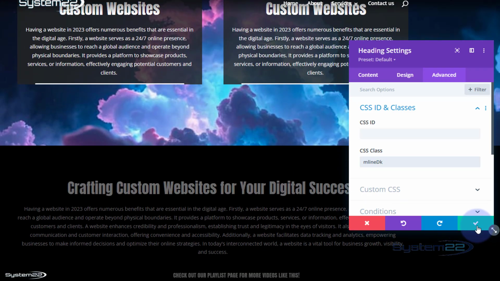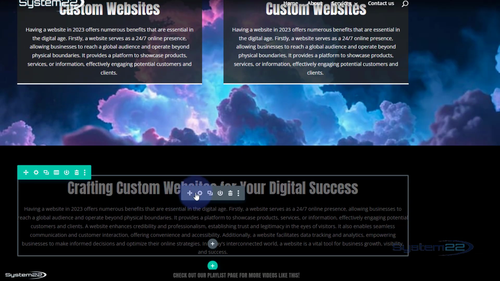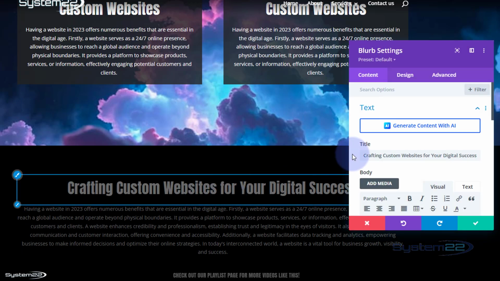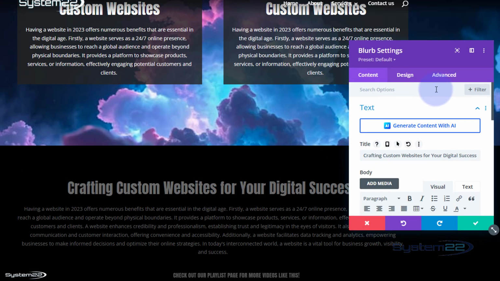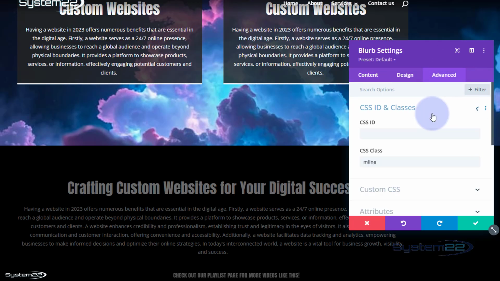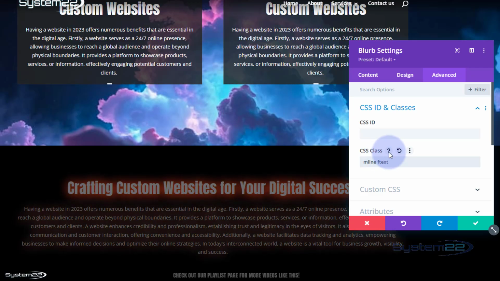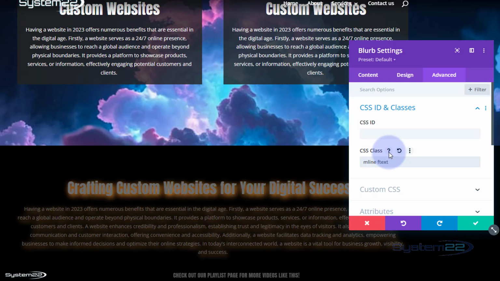And we got another dark section down here. Let's put it on this dark section here. Now, this being a whole module, not sure how this is going to work. CSS IDs and classes. Let's try it. Yeah, it's given a glow to all that text there.